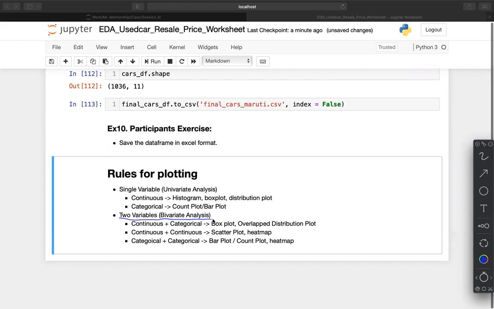For two variables, or bivariate analysis, there are three options again: continuous categorical, continuous continuous, categorical categorical. For continuous categorical, you can do box plot or an overlapped distribution plot. This is something that we have not tried. We'll do it in the coming sessions. Continuous and continuous, you can do scatter plot or heat map. Remember, we did a correlation heat map. For categorical, you can do a bar plot and heat map. We did both now. This is a grouped bar plot or heat map, like a cross tabulation.